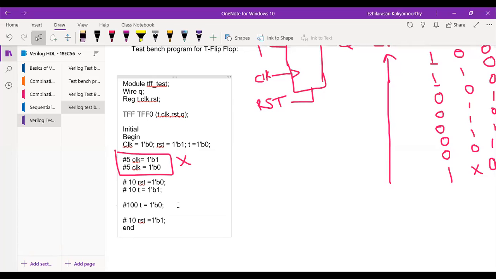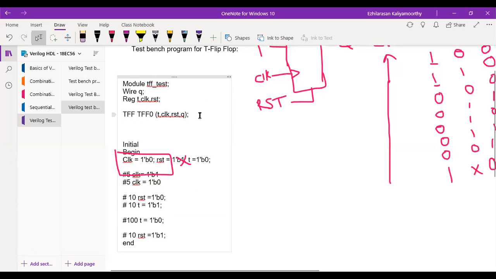Now you may wonder where the clock is. I will write it here. One more new thing I'm going to start is called always. Always #5, that is delay 5, clock is equal to the negation of clock. The meaning is that we initialized the clock to 0 here, we already initialized the clock.